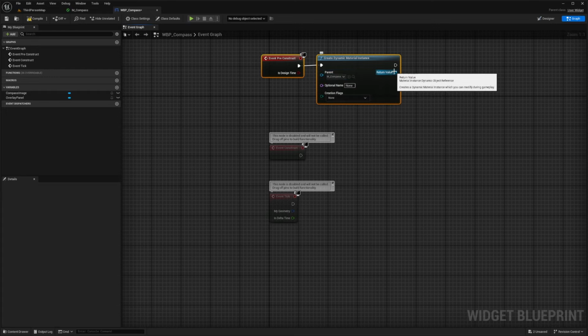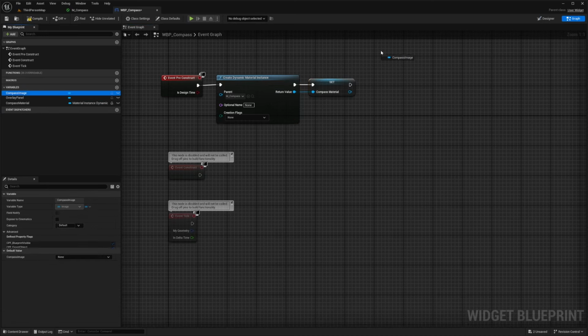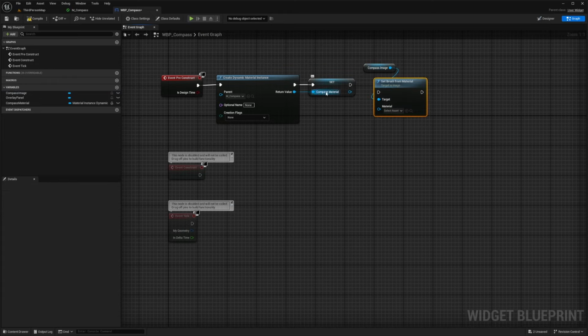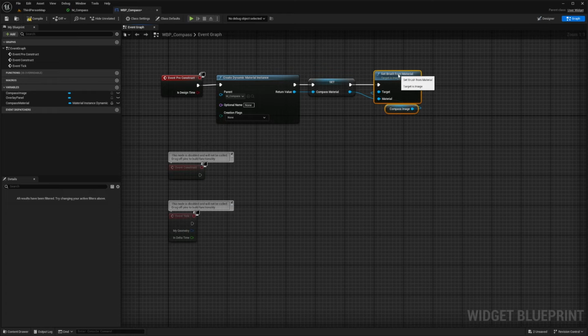And now I'm going to right click the return value and promote this to a variable, and I'll call this compass material. And now I'm going to drag out the compass image, get compass image, and drag this out and look for a set brush from material. And we'll assign our compass material into these nodes. So the execution pins will go into material and like so. And I'll just organize this a bit.